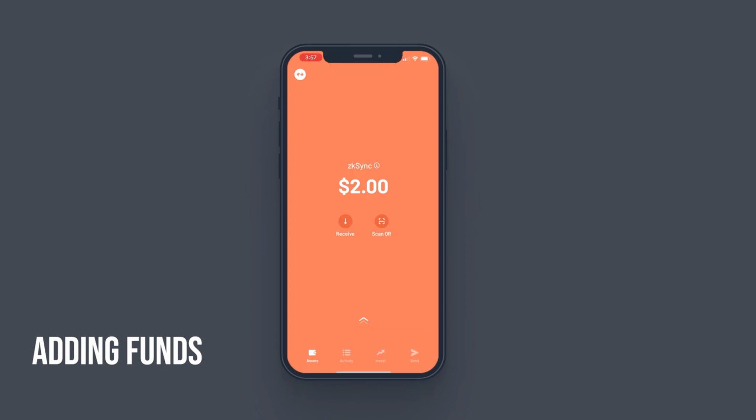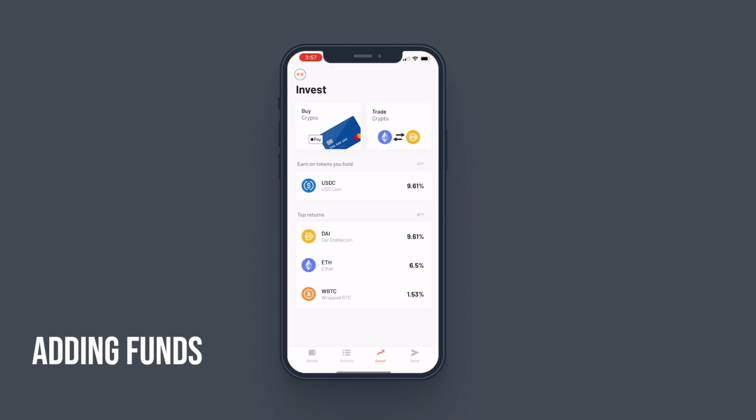So what can you do with Argent on ZKSync at the moment? All you can do at the moment is you can invest and earn some yield, meaning you can earn interest on your USDC coin, DAI, ETH, or wrapped BTC. On USDC, you're getting 9.61. Same for DAI. ETH is a bit lower, 6.5, and wrapped BTC is a bit lower, 1.54%. And if you tap on trade, as you can see, it says we're working hard on this feature. It's not available yet, but we'll probably have more features on here once everything is rolled out as well.